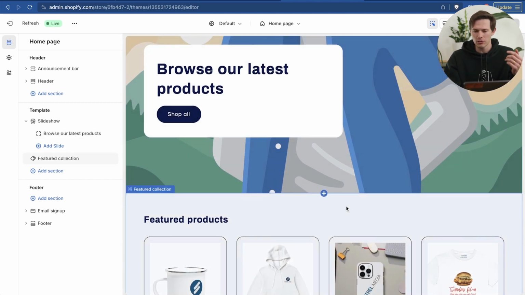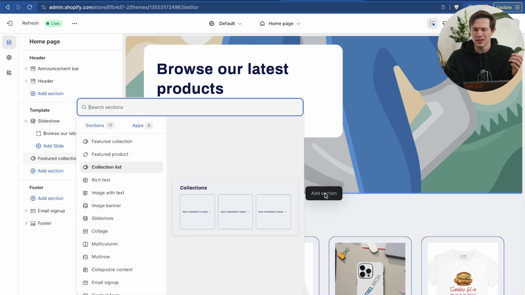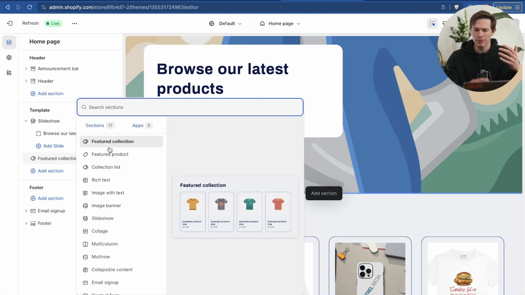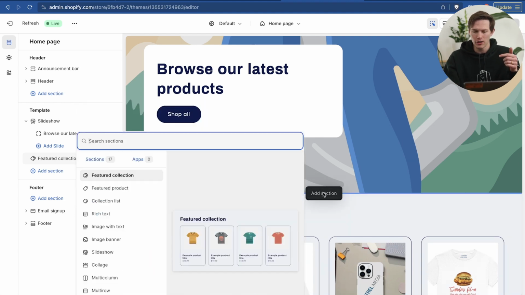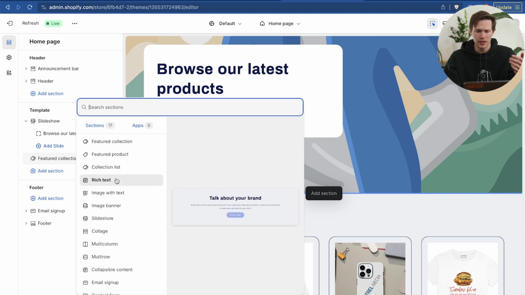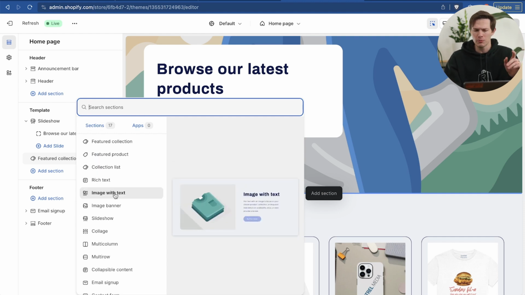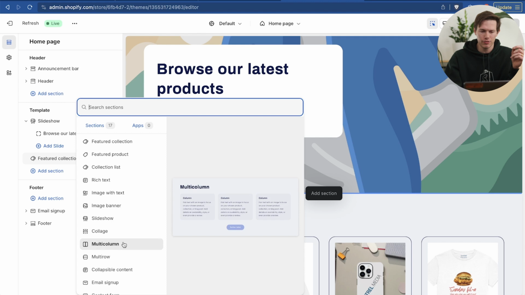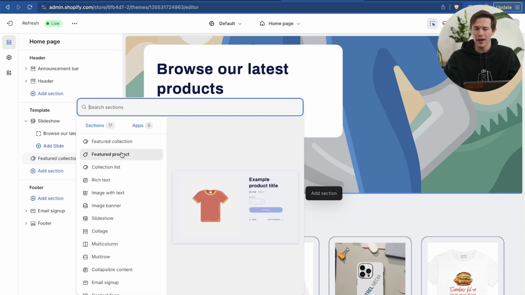If we wanted to add another section in between them, we can hover over this little plus and then click on add section, and we can choose a format for that section. So it could be a featured collection, as we have right below down here. Alternatively, it could be a bunch of text. It could be just a paragraph. It could be an image with some text. That's a really popular one. It could be, for example, a featured product. That's what I'm going to add right here.